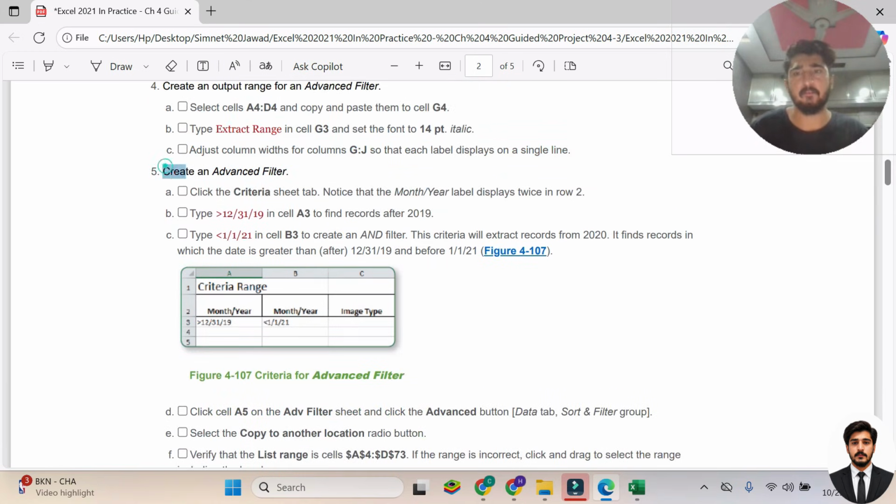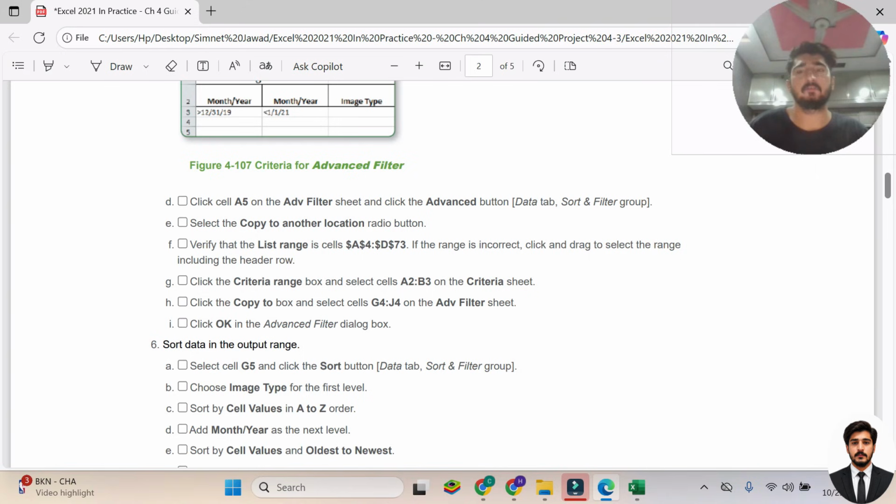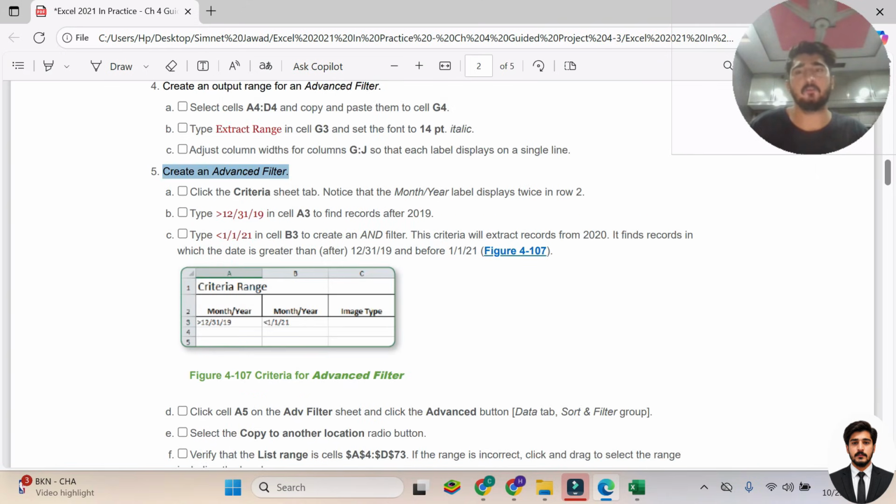Now step number 5. So step number 5 is create an advanced filter. Step number 5 has almost 9 to 10 steps. Now I'm going to do part A.